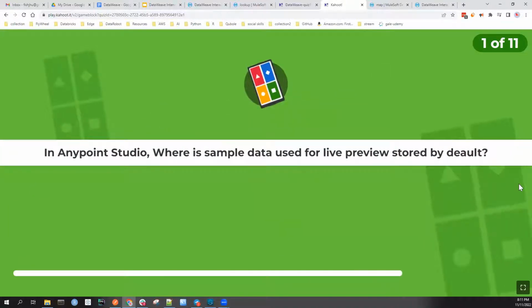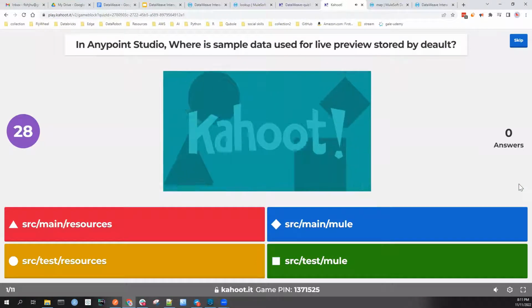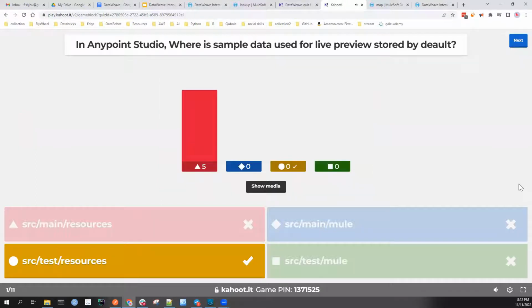In AnyPoint Studio, where is sample data used for live preview stored by default? You remember we were providing metadata, and the data we upload as an example gets uploaded to the project, included in the project. Where is it by default stored? Under src/main/resources, or src/test/resources, or src/main/mule? Perfect. Yeah, src/test/resources.